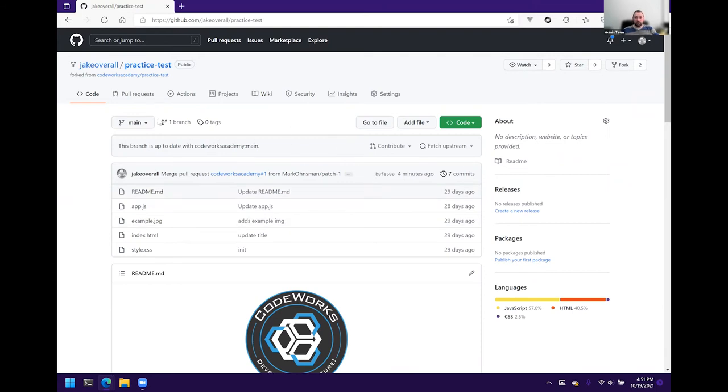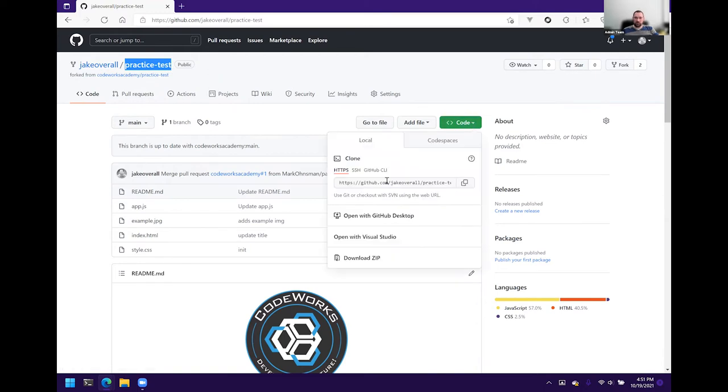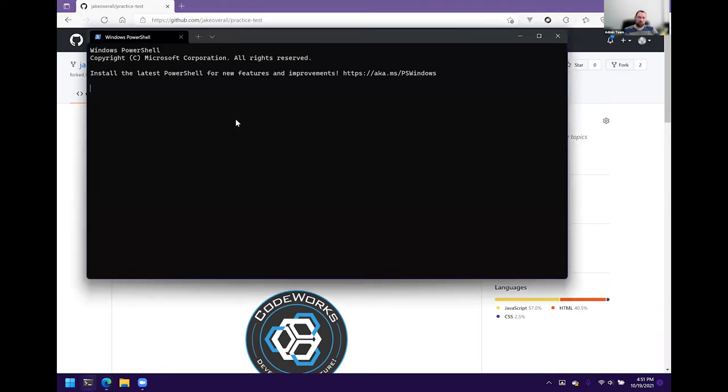Just a couple of things to verify: make sure that it says your name and then /practice test. Now that we're here, we're going to click on this green button, and then click on this link right here. Make sure that HTTPS is turned on, and then click on this little copy button. Once copied, we should be able to open up our terminal and navigate to our projects folder. You should have a folder that is set up and ready for your project. So I'm going to go ahead and CD into my source and then into CodeWorks.